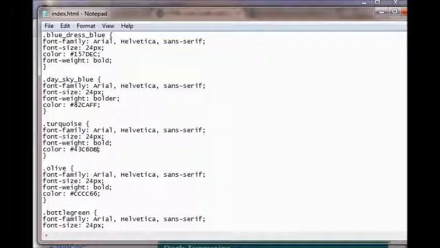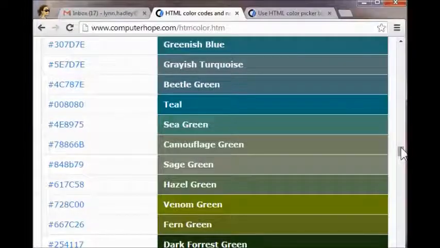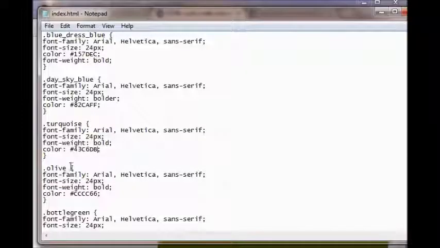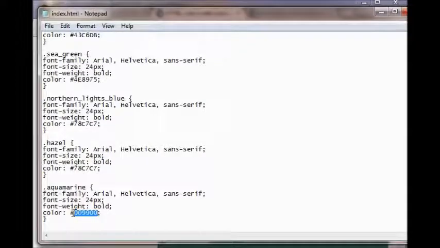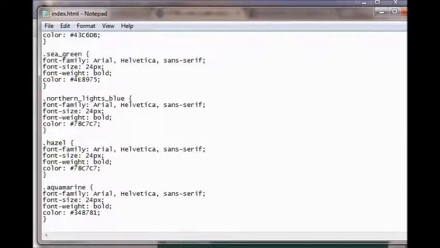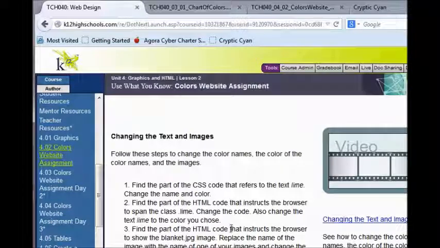So I'm going to do, let's do a sea green. So you get the general idea of this. I'm going to be replacing all these green colors with cyan colors. I'm going to save it. And the next thing it does is tell me to go to the pictures and put in the change for the image. So let's do that.